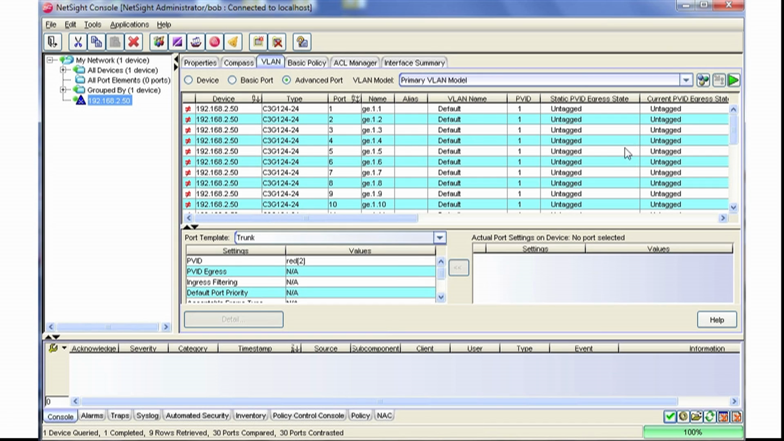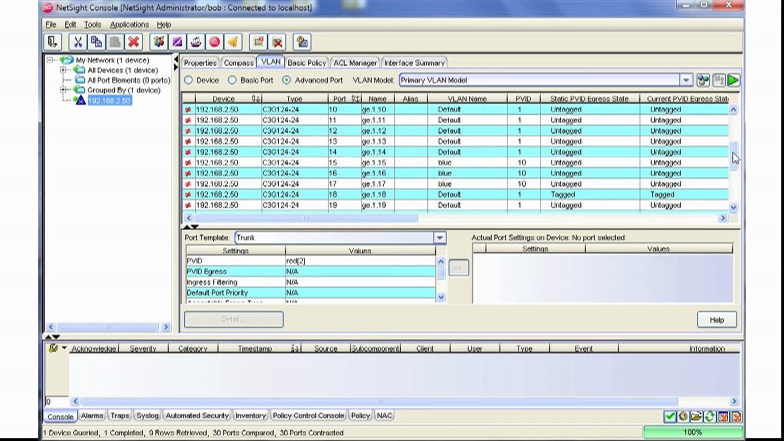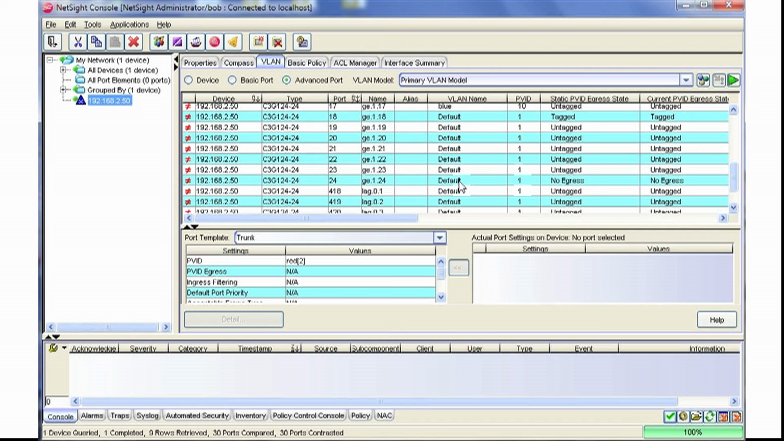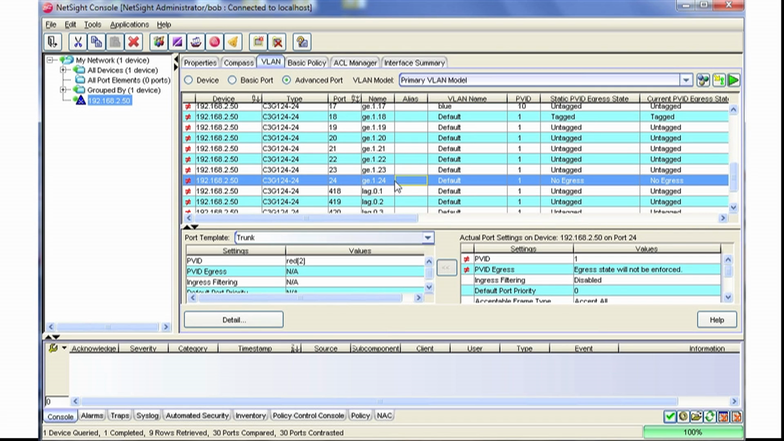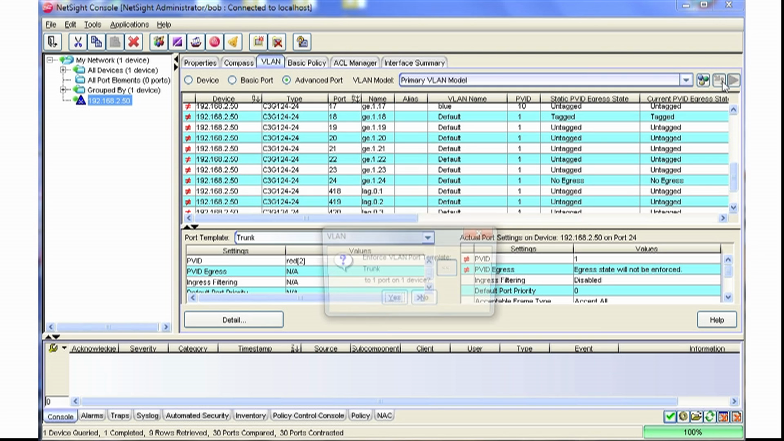Notice how everything is unequal since we do not have this port template applied to any port. In this case, I'm going to select port 24. And then I'm going to apply that template.